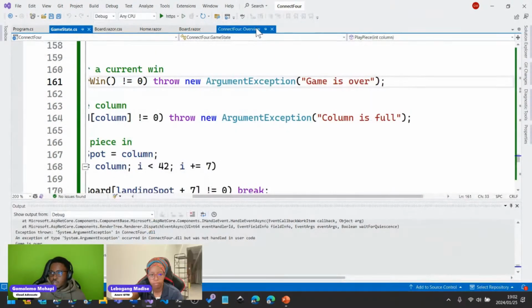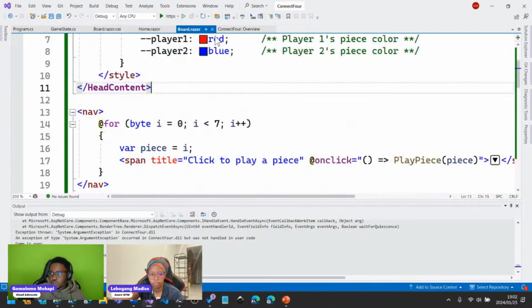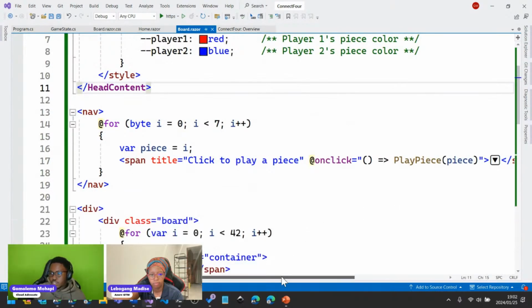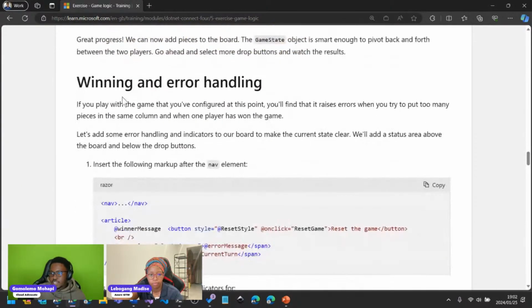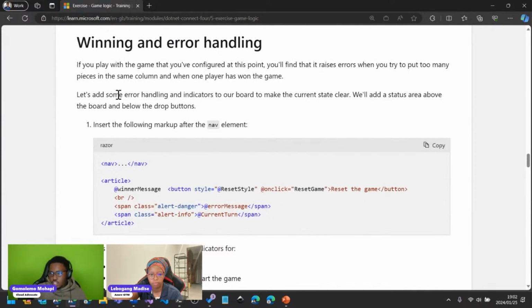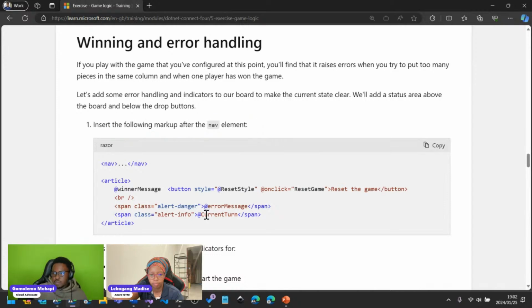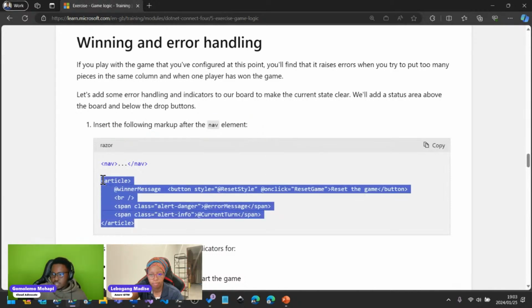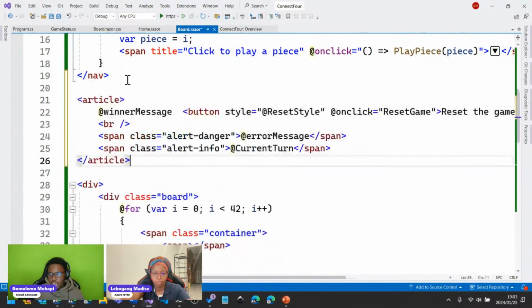So with that, let's go ahead and stop our application here. Let's go to our board Razor component. Let's go back to our Learn module, and let's handle the winning and the error handling. So insert the following markup after the nav element. So this article element here, I'm going to copy that. And inside of our code, after the nav, I'm going to add it to here, right?